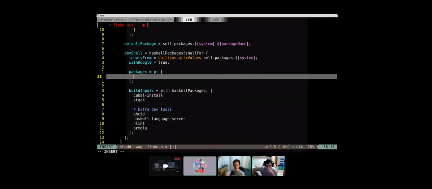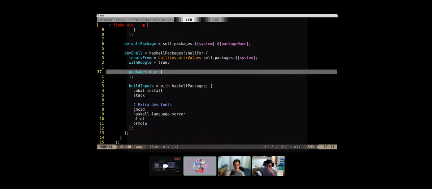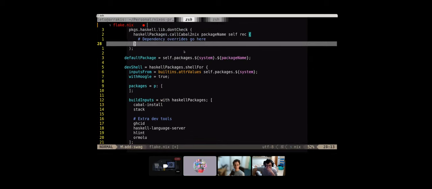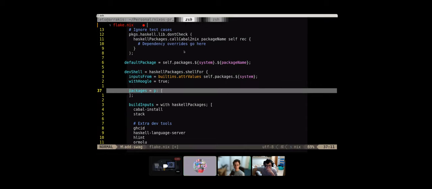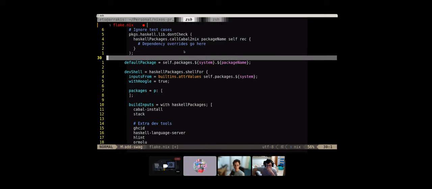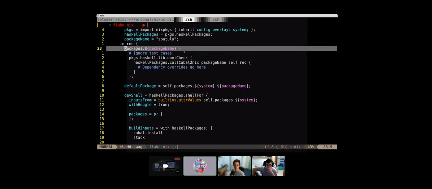Where is those P? I don't think I have good completion here. No, I just broke everything. But anyway. Oh yeah, because this is Haskell package shell for... So yeah, this is some extra Haskell packages that I might need. But anyway, so here as well, I can specify a package name.